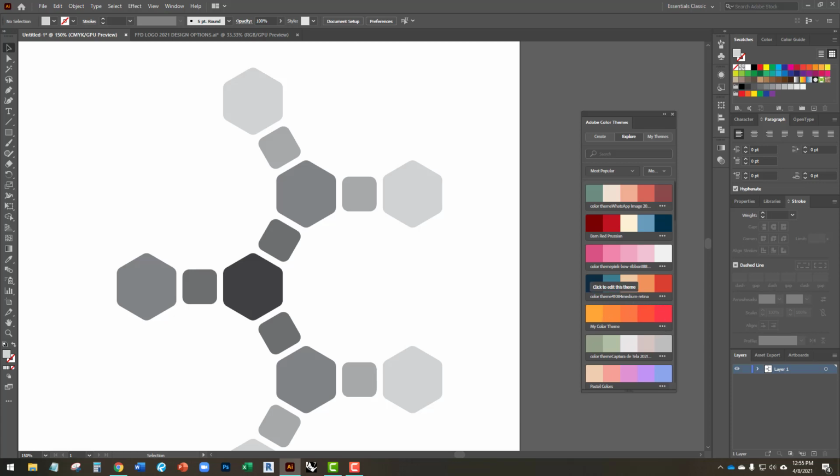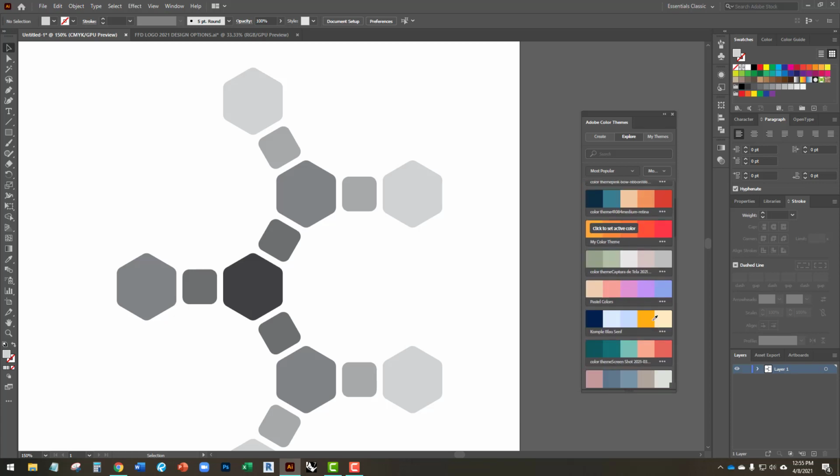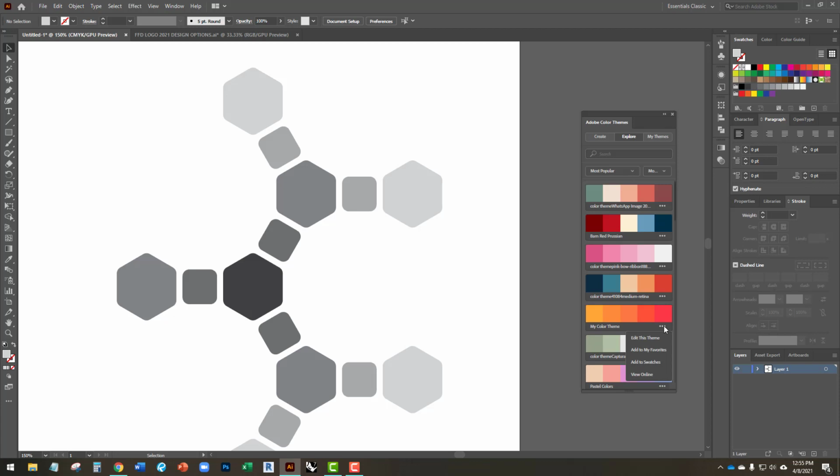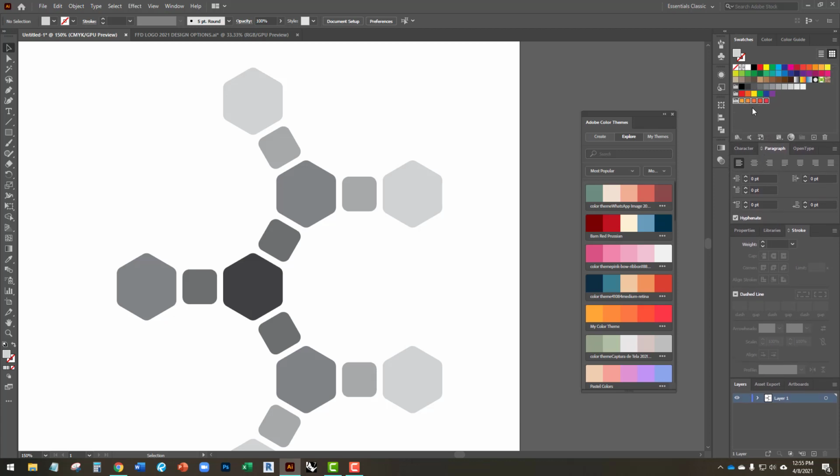So once you have one of these, let's say you find one that you like, you can just click on these dots and say Add to Swatches, and you'll see that it shows up here in your swatches list, which is nice. It's an easy way to click on an object and just assign it a color that way. Again, these are presets that other people have made and published online.